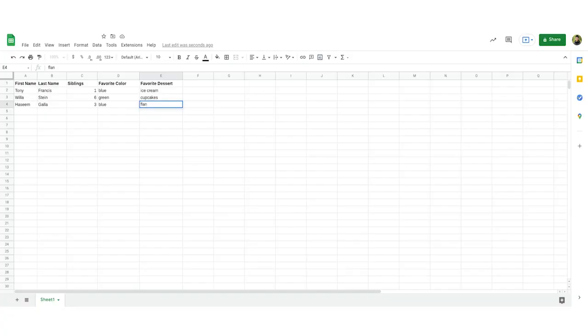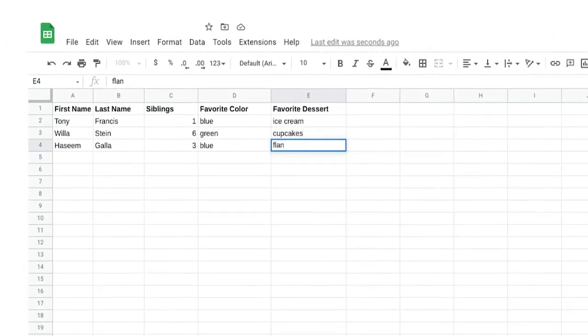You can store and organize data like we've done in this spreadsheet. But you can go even further and reorganize existing data too. Here, I'll show you how. Let's say we want to organize our data by how many siblings each person has. There's a simple way to do that.